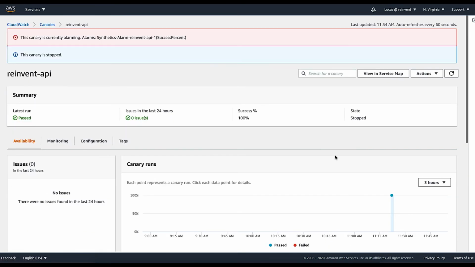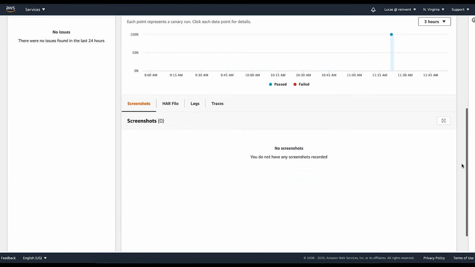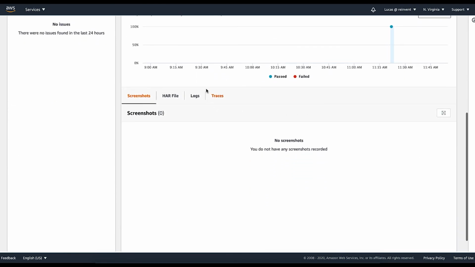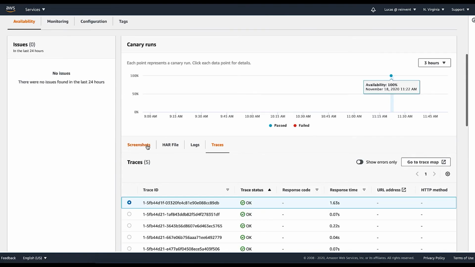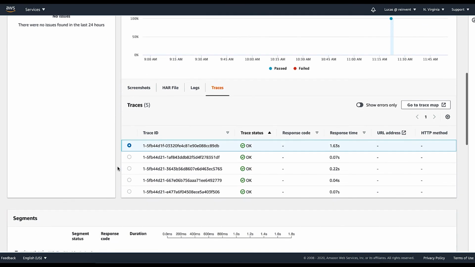If we pick our last execution for our API test, we can scroll down and again see that there are no screenshots, but we see there's a new tab here. This is our Traces tab. And that's because Canary tests can also be integrated with AWS X-Ray. And we can see for every execution of this test, all the different traces related to it.